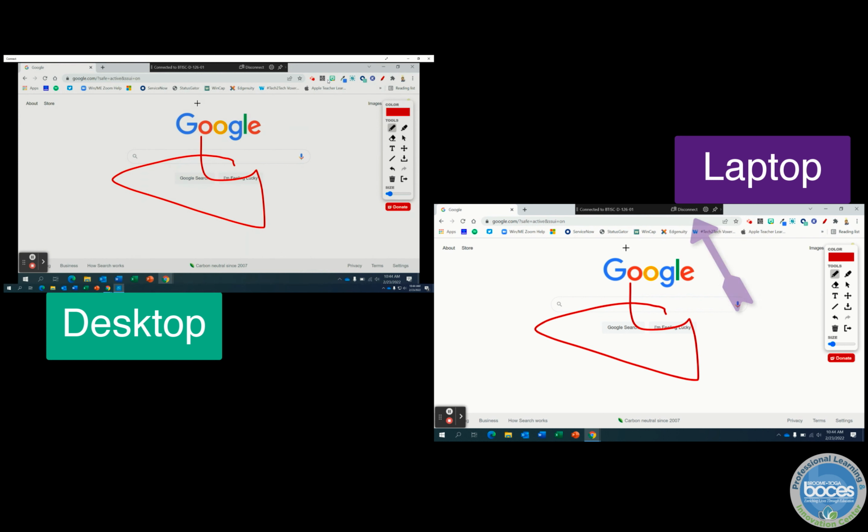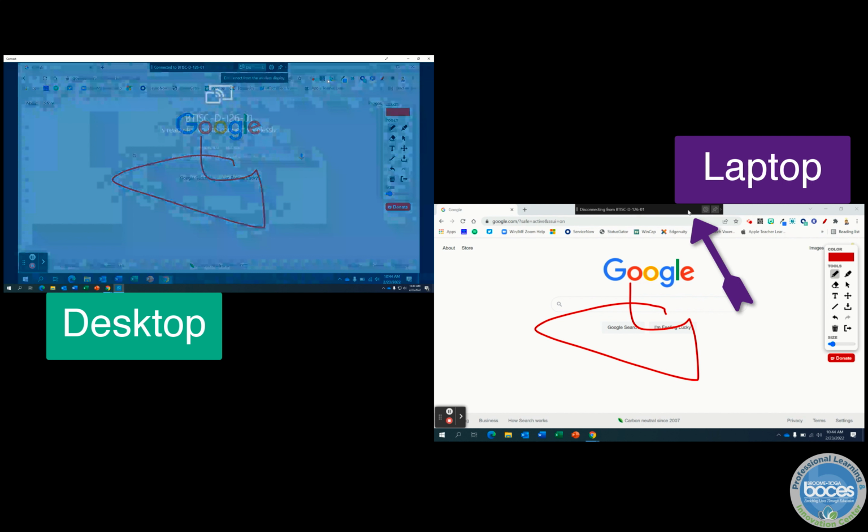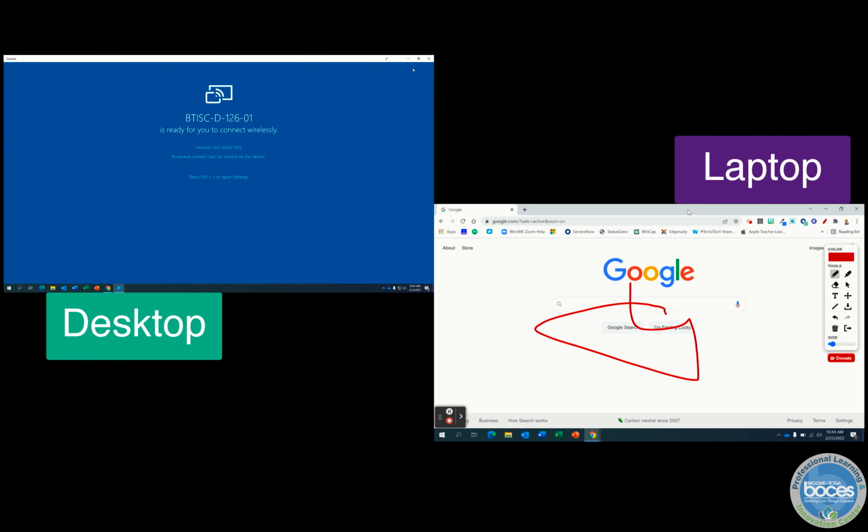If I want to disconnect, simply press the disconnect option on the laptop and it disconnects, and you notice my window comes back and I still have my laptop screen. So that's how you can cast from a laptop to a desktop.